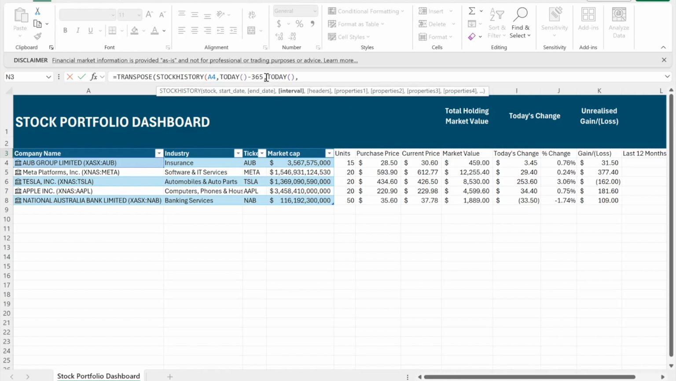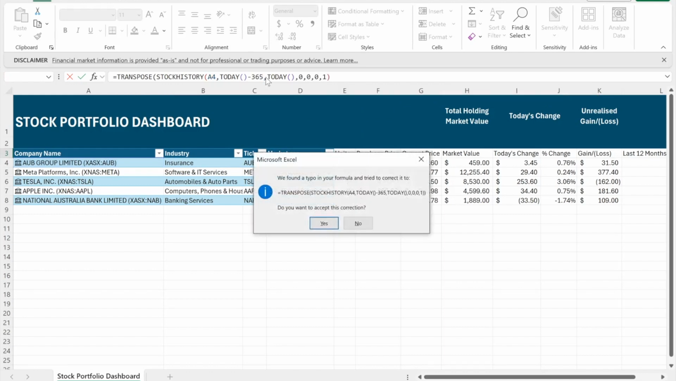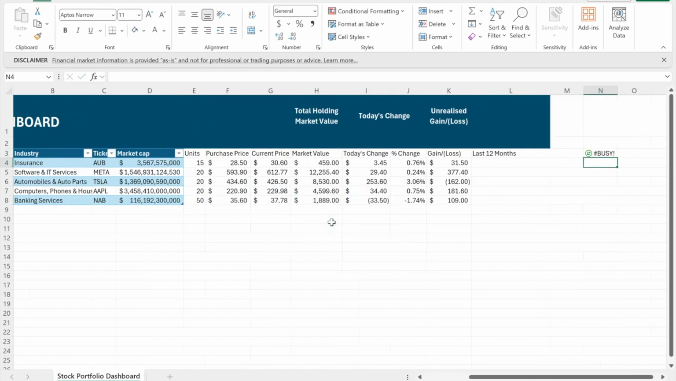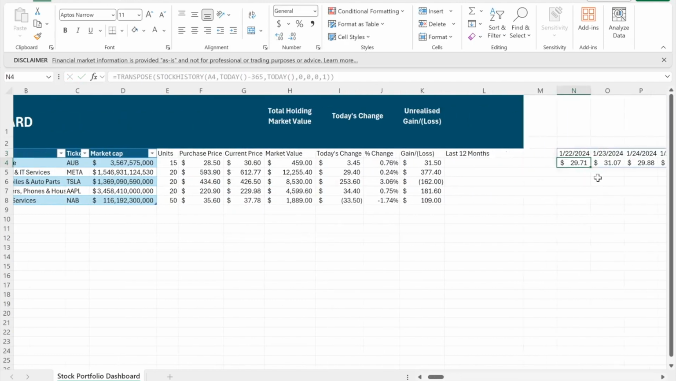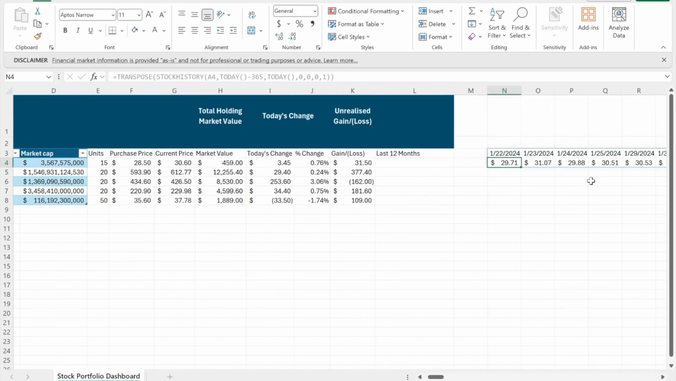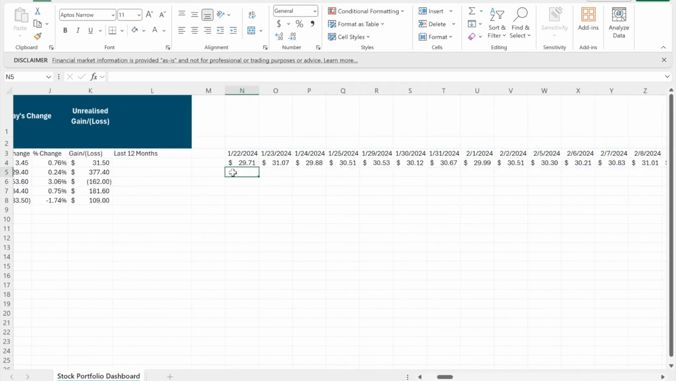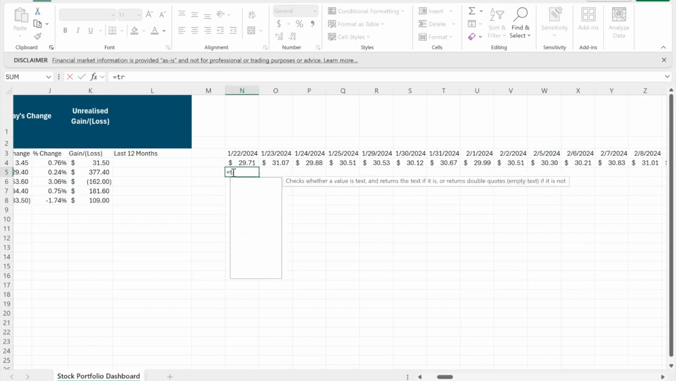Daily price, so I choose 0. With no headers, 0 again. That, 0. And close my parentheses on stock history and press enter. It will take a moment, and then it spills the results. So I need to repeat this formula for the rest of the stocks. But for the others, I don't need that for this header line either.